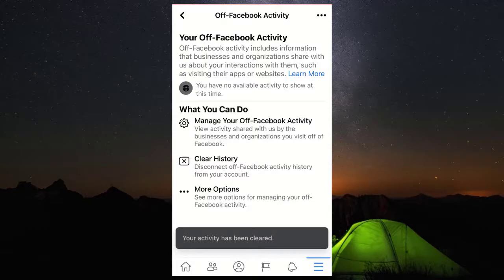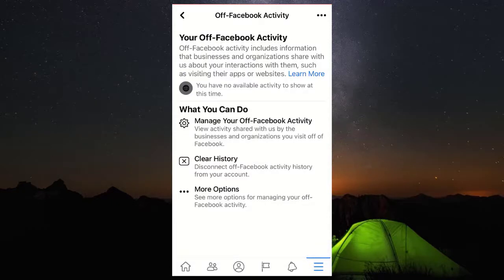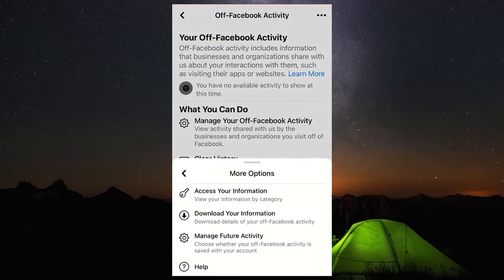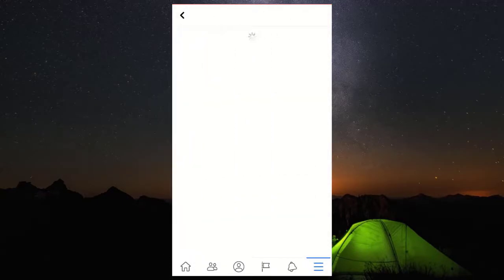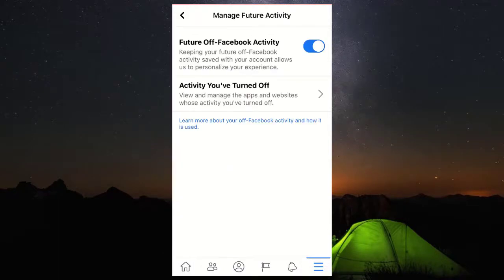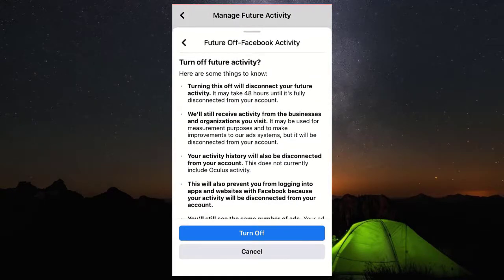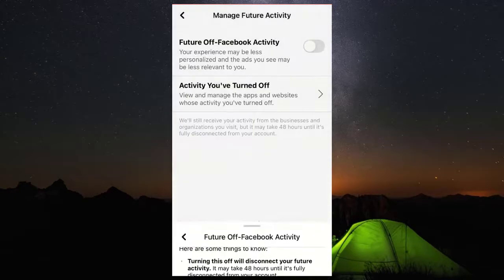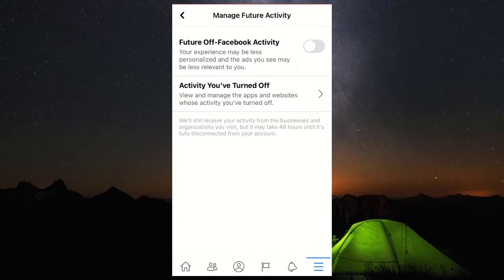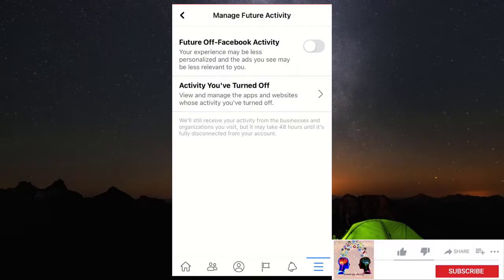Now you have to turn off future Off Facebook Activity. Follow the steps for that. Select More Options and select Manage Future Activity. Click on Manage Future Activity again. Here you have to turn off future Off Facebook Activity. For more details you can go through this. Select Turn Off. Now you have successfully turned off Facebook activity.